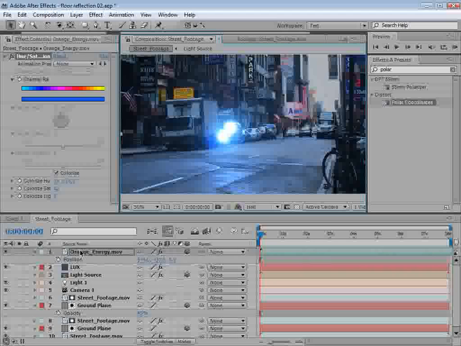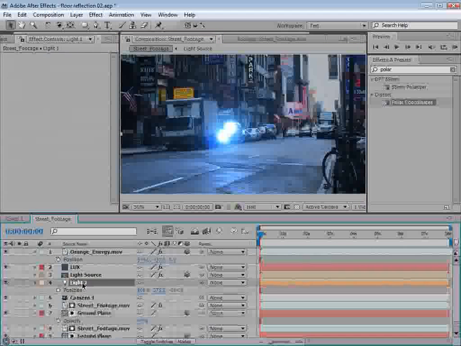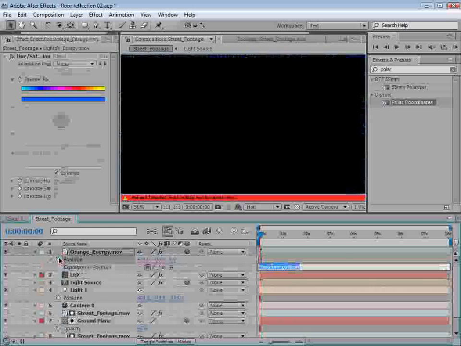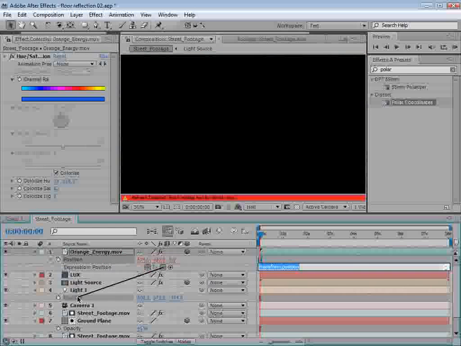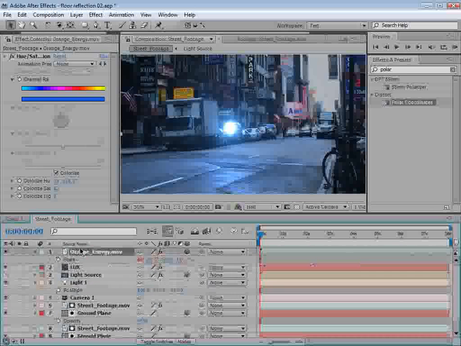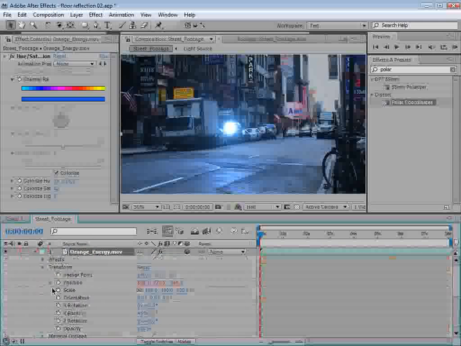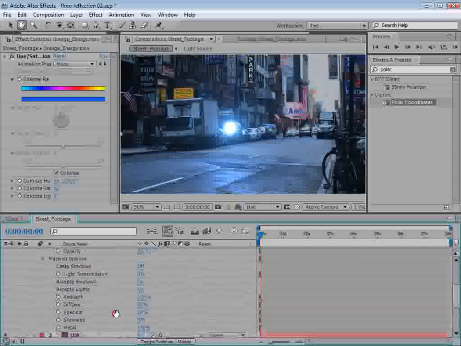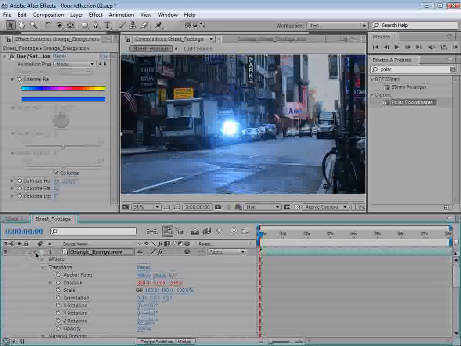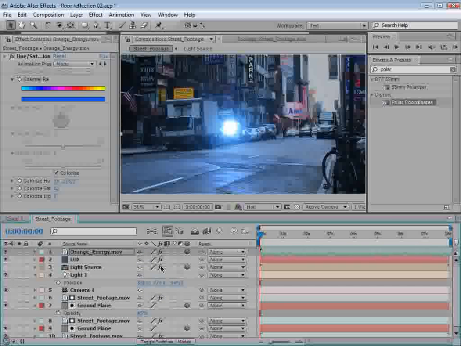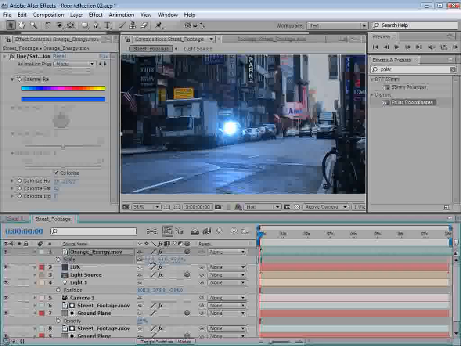we're going to hit P and bring up the position for the light. And we're going to alt-click on the position, and we're going to link it to the light position. And then we also need to bring up the material options and turn off Accept Lights. So now we can see our effect. It looks pretty good. Maybe scale it down just a little bit.